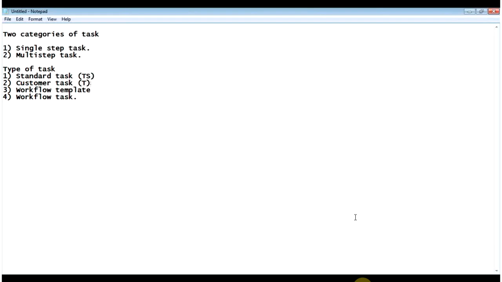A multi-step task actually contains more than one task. So more than one task is present in one workflow. One whole workflow actually contains more than one task. So this multi-step task is nothing but a workflow, a sub-workflow, and a single-step task is a single task with a method of either ABAP class or BOR. So these are the two categories of task.